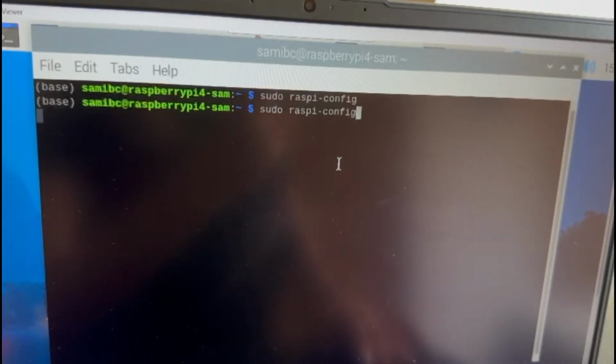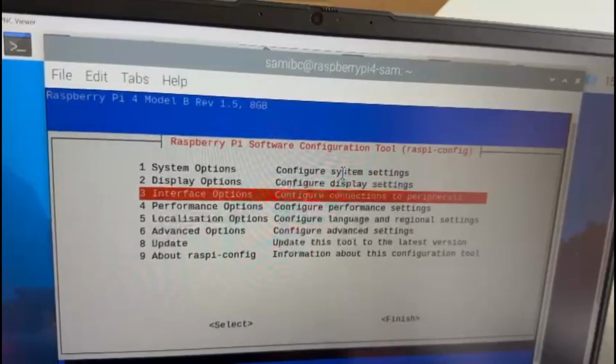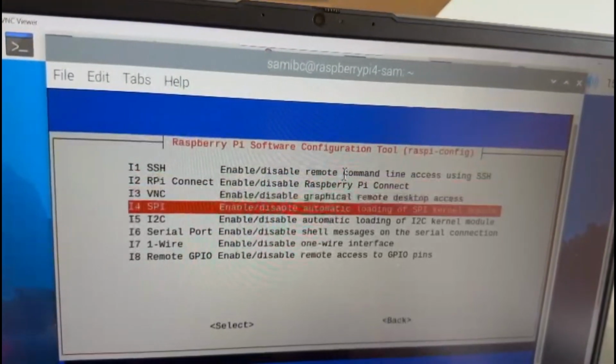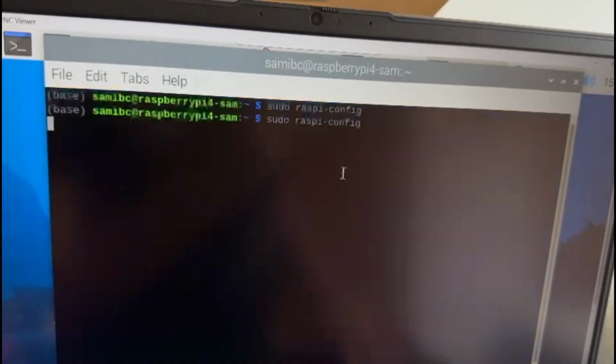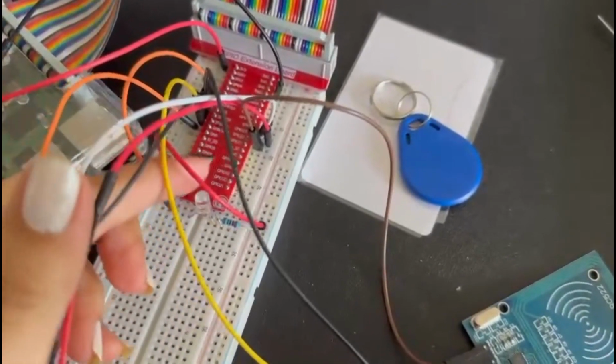We are typing sudo raspi-config because we are enabling SPI. Here we are going to Interface Options and SPI. Why are we enabling SPI? Because we are using the SPI communication protocol in this project.